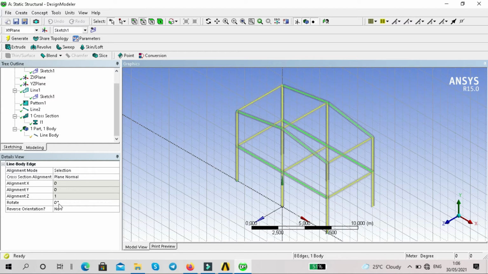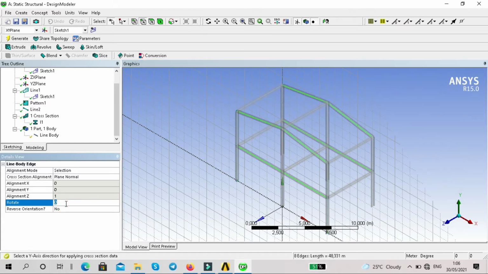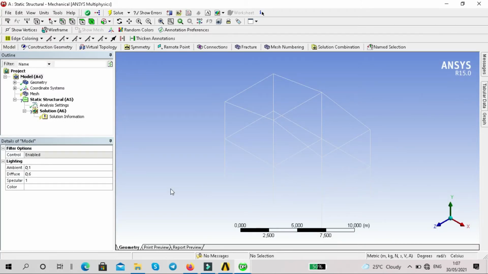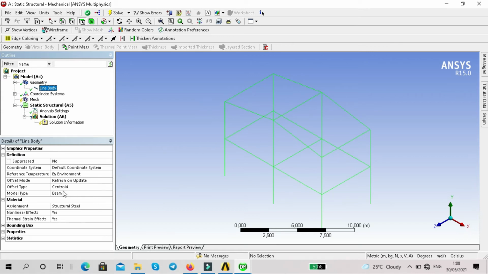And then for rotate to their neutral axis, choose 90 degrees. Okay, after that we're gonna go to model. So this is the model, and then click on geometry. Click on line body, and for the material assignment, make sure this is structural steel.